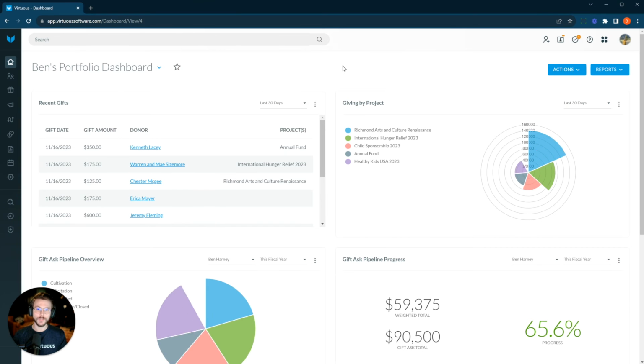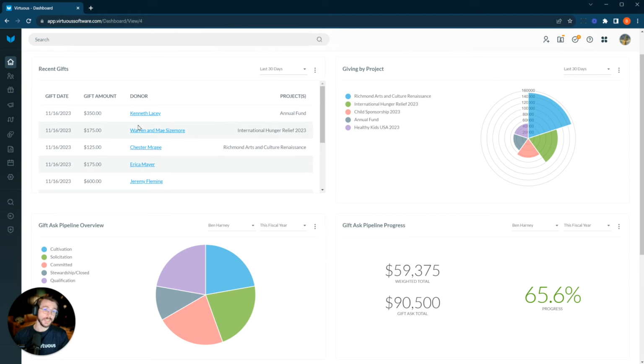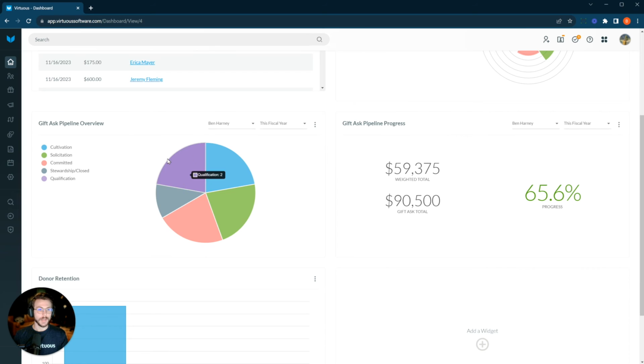Now, as the final product, we can switch to my portfolio dashboard that I made just a little bit earlier, and we'll get to see some of that really come into action. So I'm getting some insights into the recent gifts that I've received for my portfolio, how those gifts break down as far as what project they're supporting. I can even take a look at my gift ask pipeline. How do my various solicitations shake out into those different stages of move management? And then how close am I on my way towards my goals?